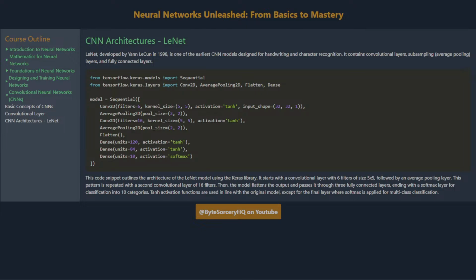Then, the model flattens the output and passes it through 3 fully connected layers, ending with a softmax layer for classification into 10 categories. Tanh activation functions are used in line with the original model, except for the final layer, where softmax is applied for multi-class classification.